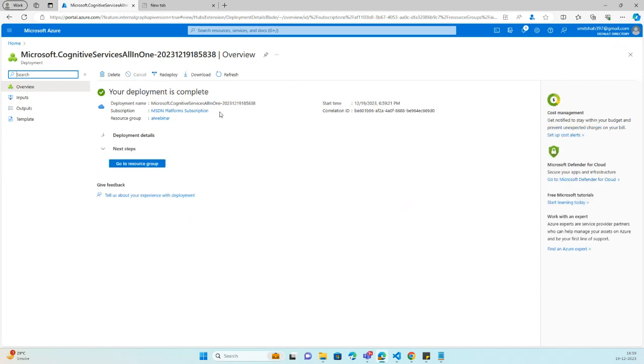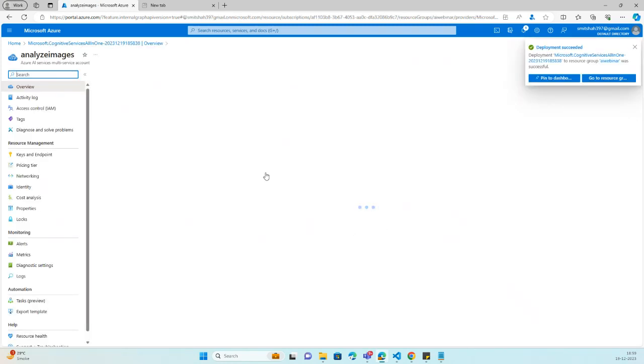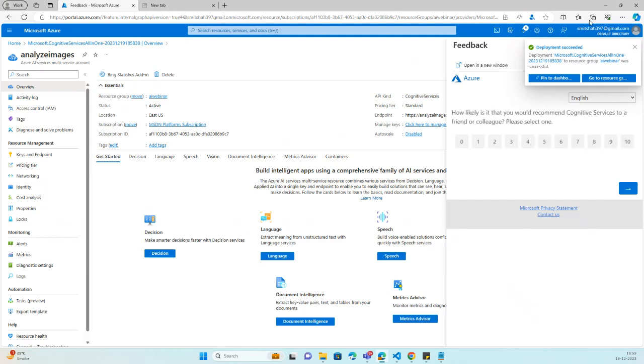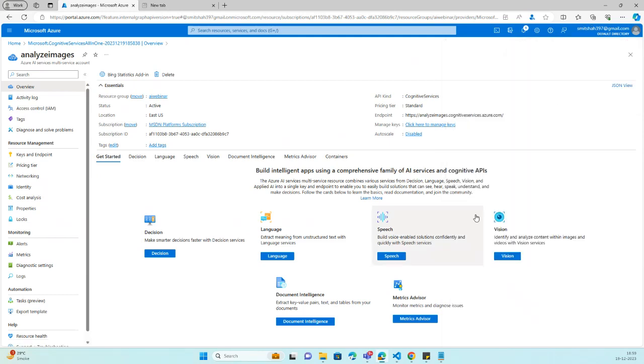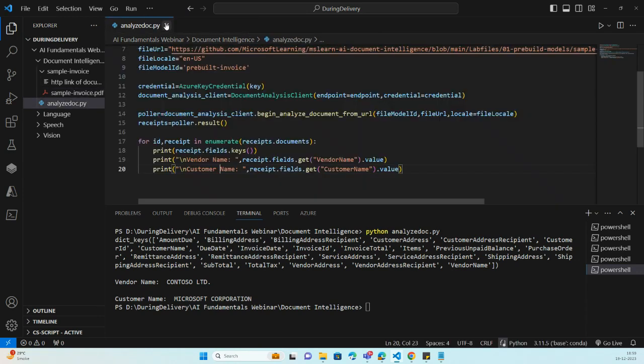We'll wait for a few seconds to make sure that the creation is complete. It is complete now. So let me go to that resource. Fine, now that this resource is created, what we can do is work with it in Visual Studio Code. So let me go to Visual Studio Code.